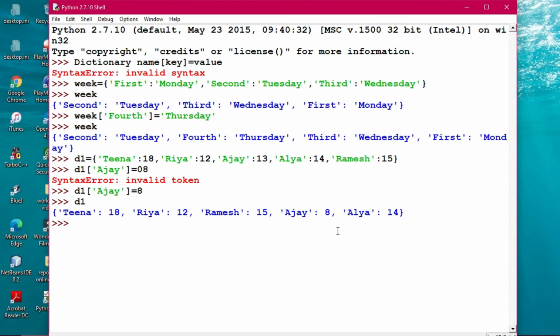So this is the way to update a particular dictionary value. The thing is that the key is immutable, whereas the value can be mutable in a dictionary. That's what it is proving. All right, that's the thing.